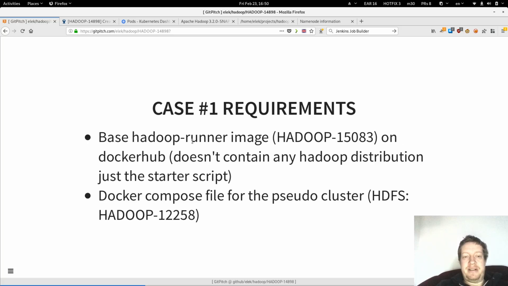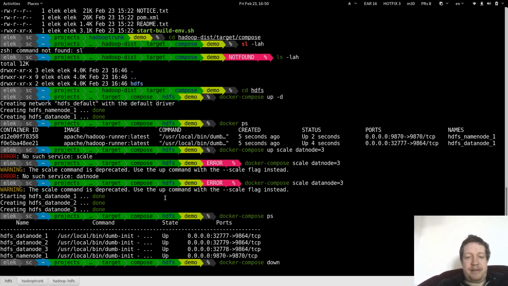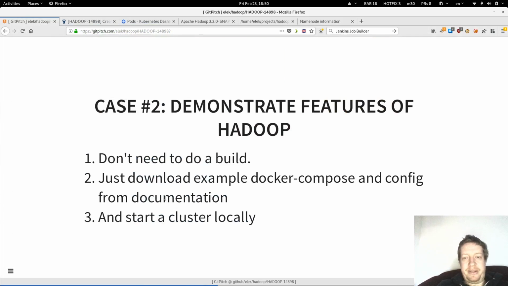What do we need for that? We need a Hadoop runner base image on the Docker Hub. This is an empty image which contains just a simple script to format the name node if it has not yet been formatted, for example. More details are here. And the other thing we need is just some compose file. We have one for HDFS, but we can create a new one for YARN, for HA, for router-based federation, or anything else. Okay, let me stop this cluster and go to the second use case.